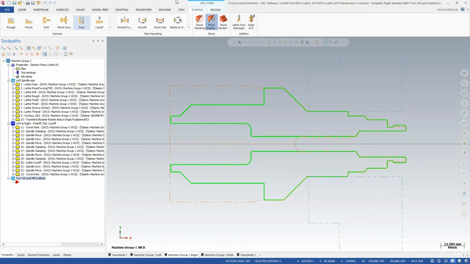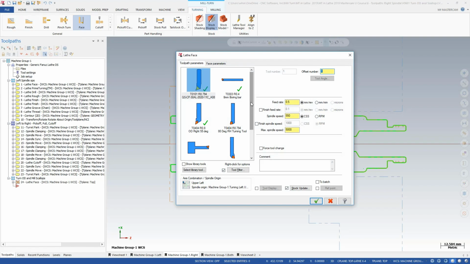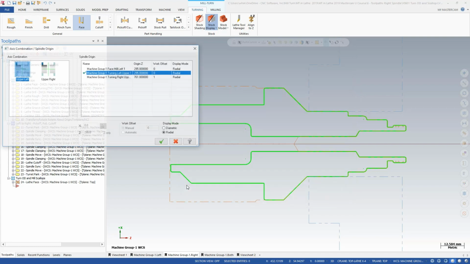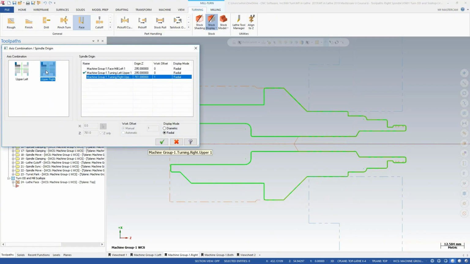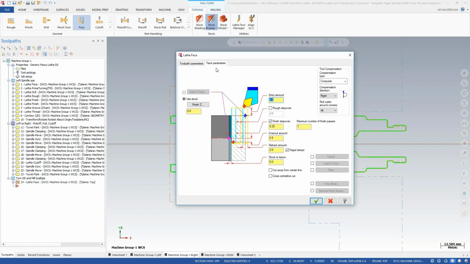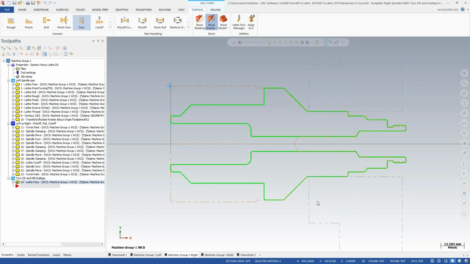So back in toolpaths, I'm going to go to turning, face, and I'm going to grab the T0909 right spindle left hand CNMG tool. Because I'm in a facing op and there's no geometry selected, it doesn't know what axis combination I need to use. So I'm going to grab the upper right, and in face parameters, the defaults will all work fine. I do have an overcut amount of 0.5 to go past center just a little bit. And we have a facing op.